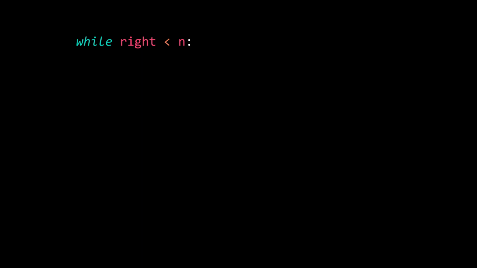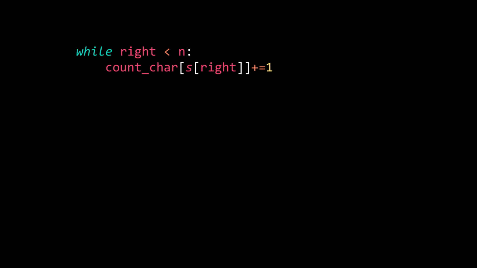We have the standard condition, which is we check if our right pointer is not exceeding the length of the string, which is n. We increment the character we are just seeing. For example, if we are seeing n for the first time with our right pointer, we increment that in our default dictionary in whatever characters we have encountered so far.